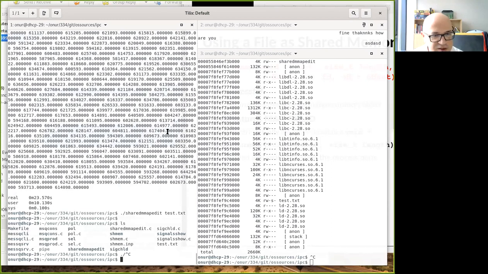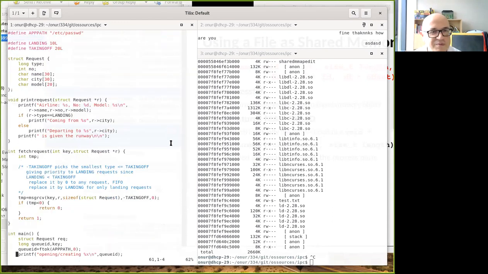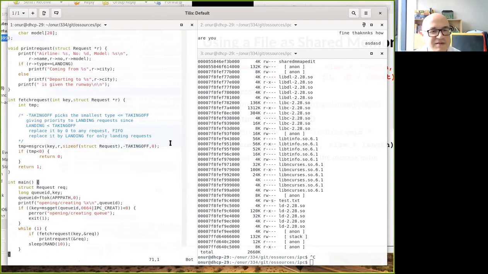I'm going to show you message queue. This is actually an old example. I have planes landing and taking off from an airport. This is the scenario. I create a message queue. In the message queue, we have message boundaries. So this is one of the basic advantages over pipes.